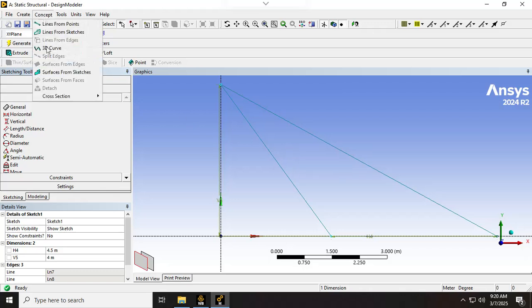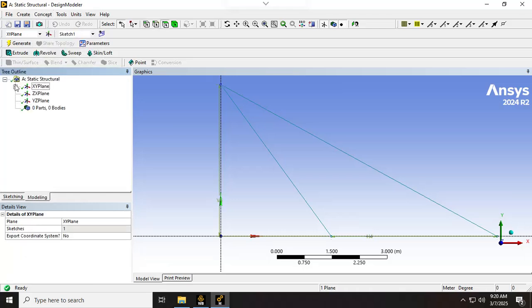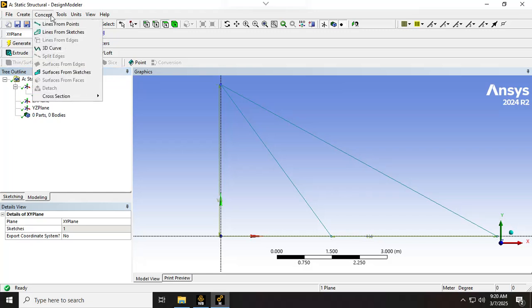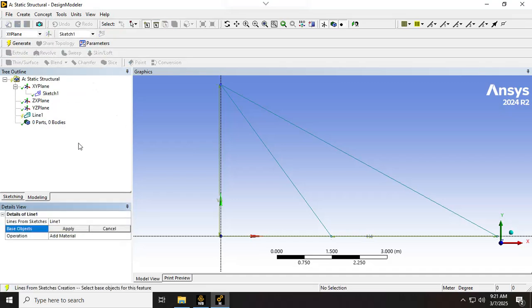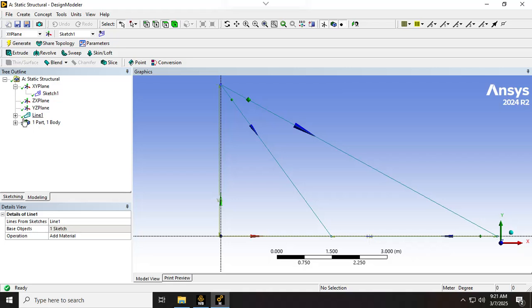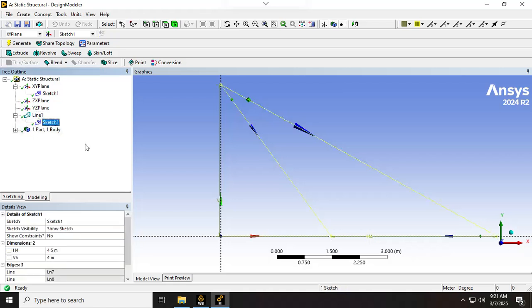Okay, next thing is, our sketch is done, this is a wireframe, we need to change that to line body. So you see concept, lines, so you say line from a sketch, I click on the sketch, apply. So now if I say generate, I have a line as a body. Before it was a sketch, but now it's a body.